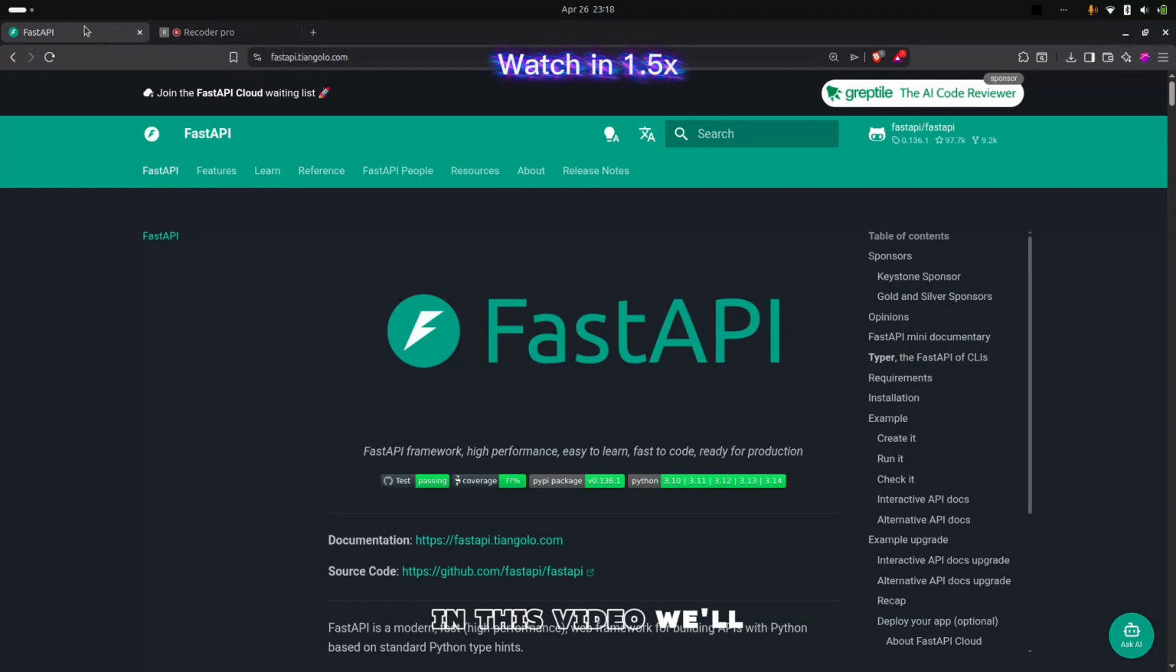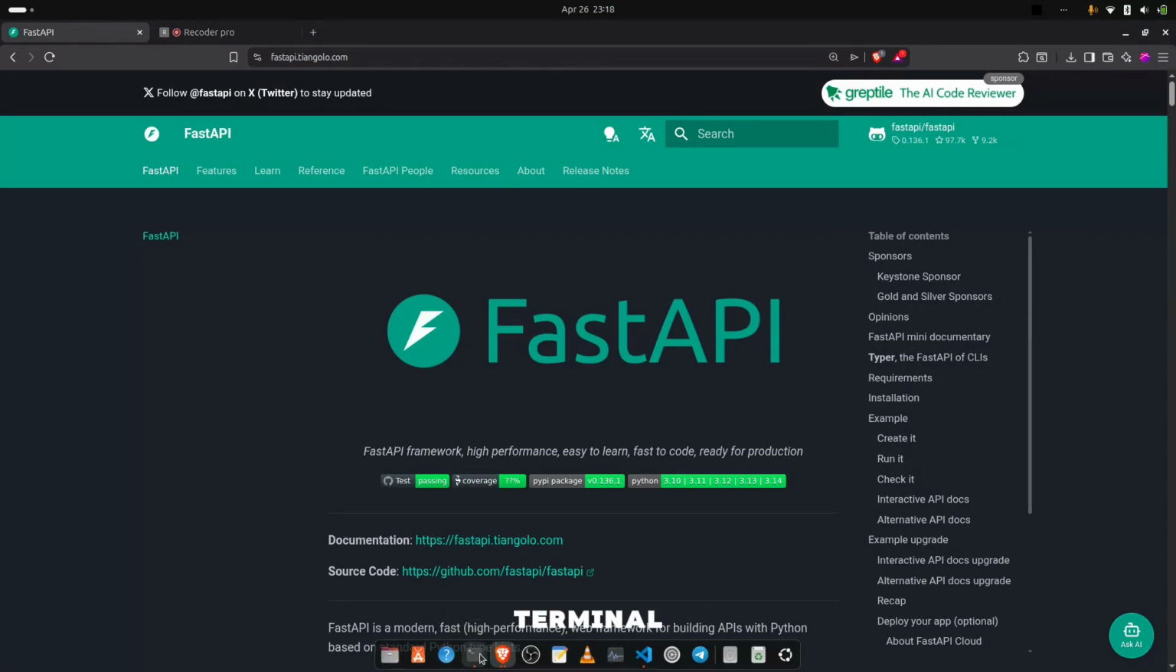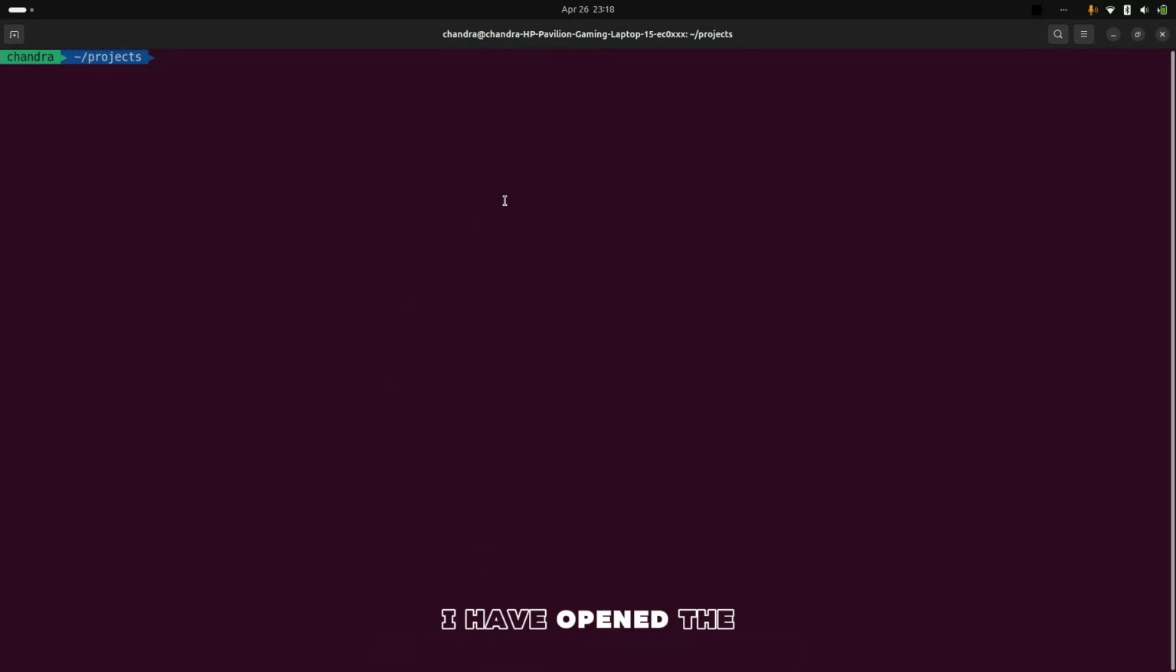In this video, we're going to set up the FastAPI. For that, you need to first open the terminal. I have opened the terminal. You need to go to the folder where you want to set up the FastAPI. I have come to the projects. Here, I'm going to make one directory called FastAPI.